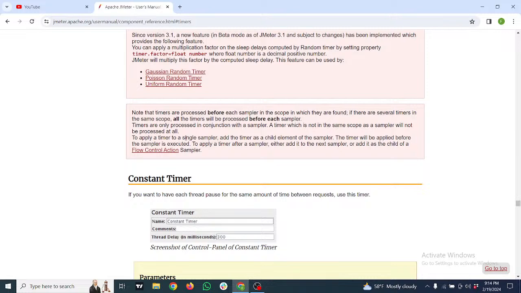To apply a timer to a single sampler, add a timer as a child element of the sampler. The timer will be applied before the sampler is executed. To apply a timer after a sampler, either add it to the next sampler, or add it as a child of a flow control action sampler.